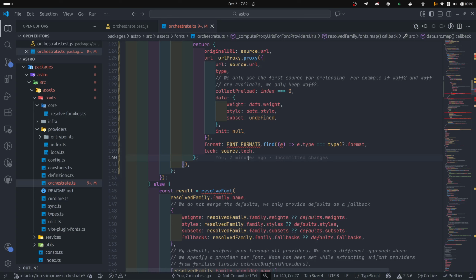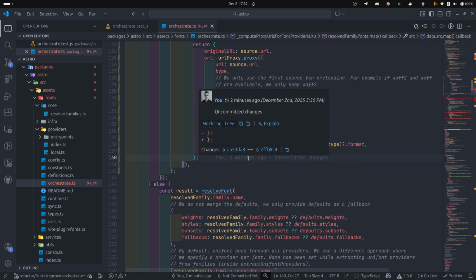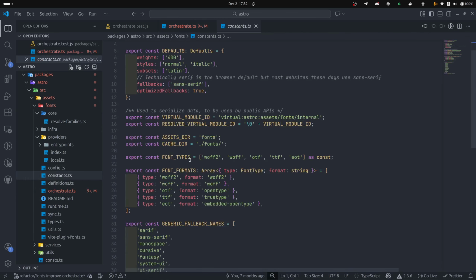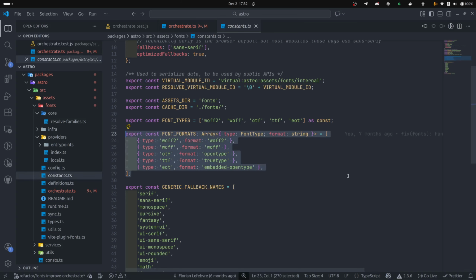Sorry, can you repeat that? You have two definitions of values in two different files that have to be synchronized. No, because these things come from the same constant. This is essentially the same source of truth.